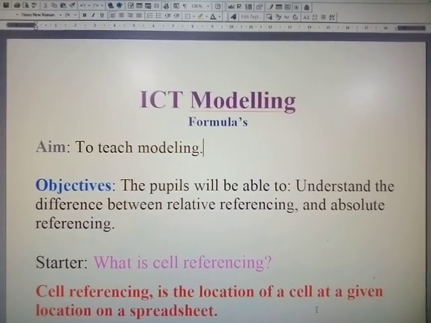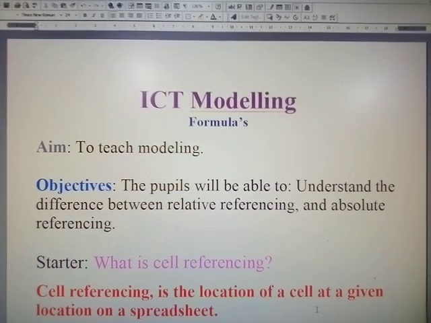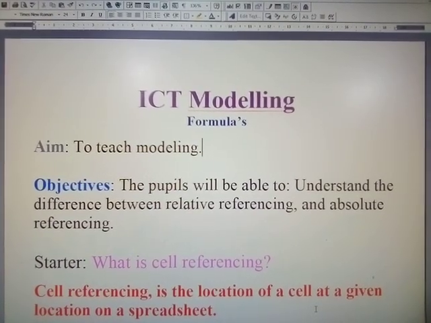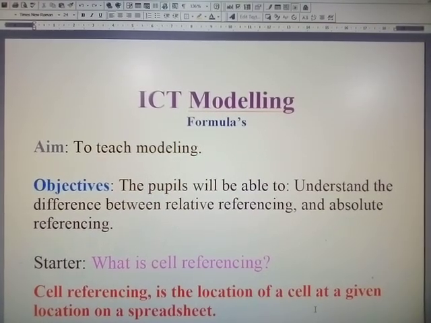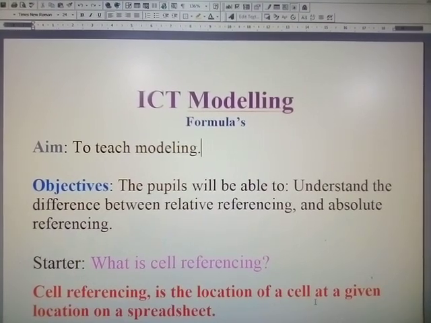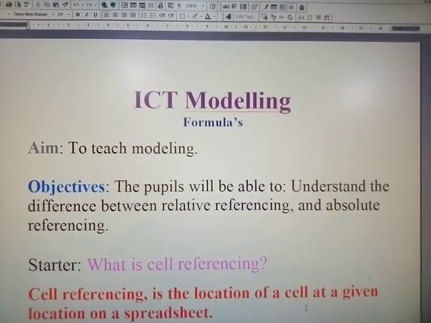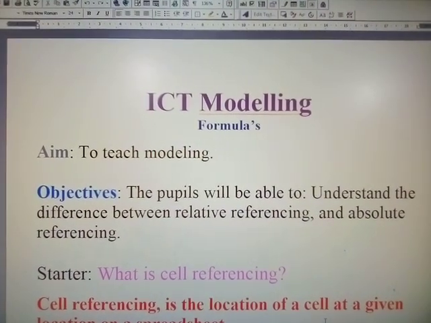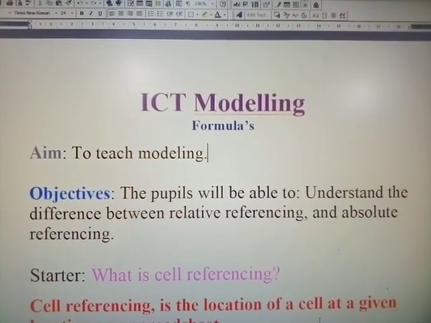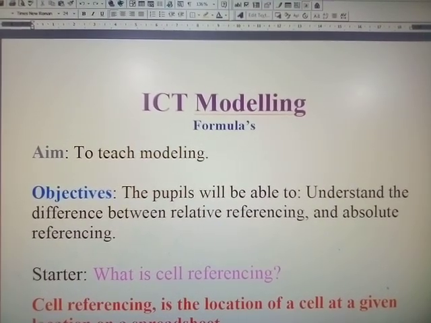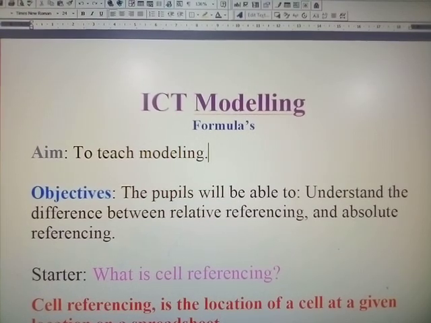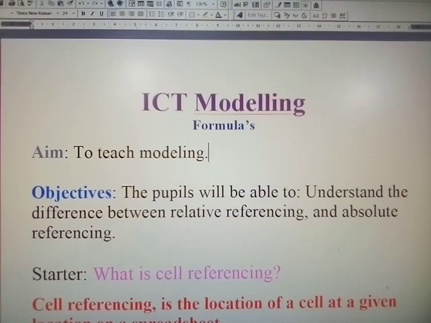If any of you have ever programmed a CNC machine, that's a computer numerical control machine, you'll know that certain parts of this information are something that you will use yourselves. But purely as an introduction, I'd like to bring this to you as part of the ongoing process of learning. So when you look at ICT modeling formulas, the aim is to teach modeling objectives. Pupils will be able to understand the difference between relative referencing and absolute referencing.